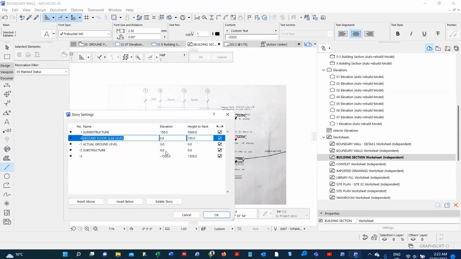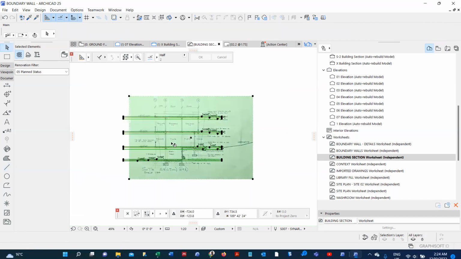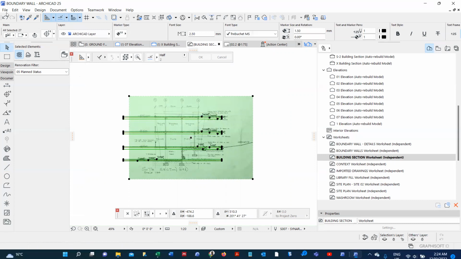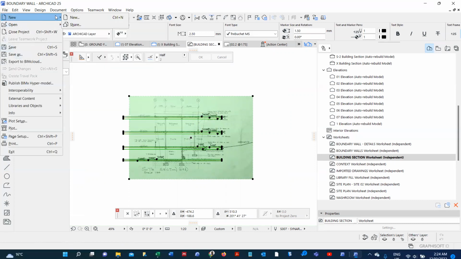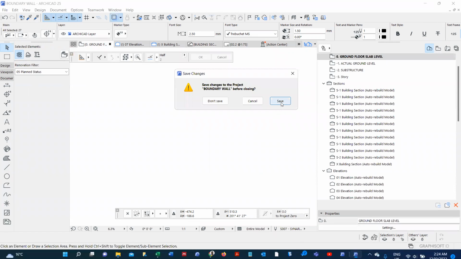The only challenge at this level is that there will be a clash between story settings that I'd put for the boundary wall and the story settings that we want to put right now, because they are not the same. This one I'm demonstrating how to put story settings for a building. So in that case, I don't lose anything. I'll just select all what I've done, and then I'll create a new file using the latest information. And I will save this one.